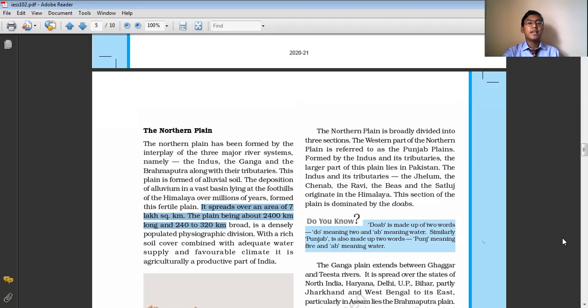The northern plains have been mainly formed by the deposition of the sediments brought down by three major rivers and their tributaries. The three important rivers which led to the formation of the northern plains are the Indus, the Ganga, and the Brahmaputra. They brought down the sediments from the Himalayan region and deposited them in the foothills of the Himalayas. The northern plains is an intensively cultivated area, which means most of the agricultural production is done in this part of the country.